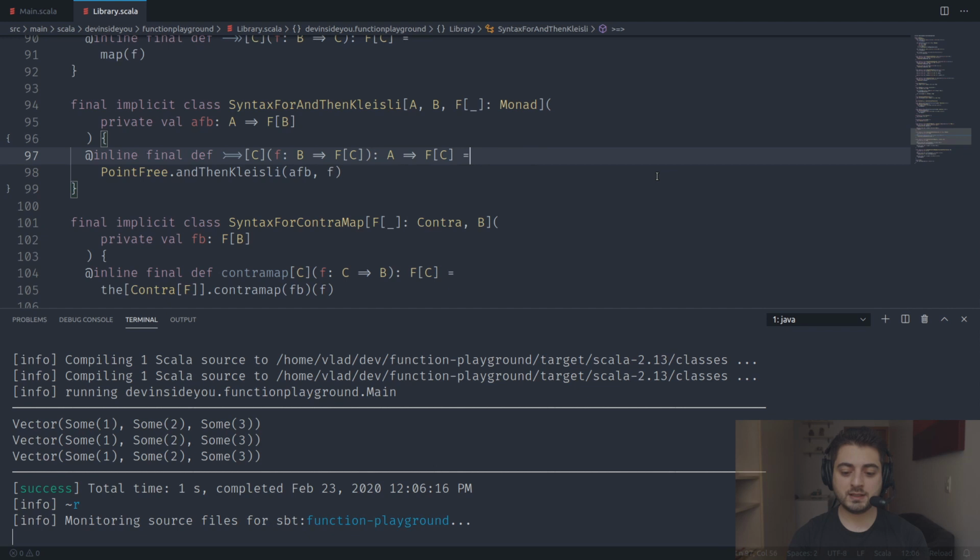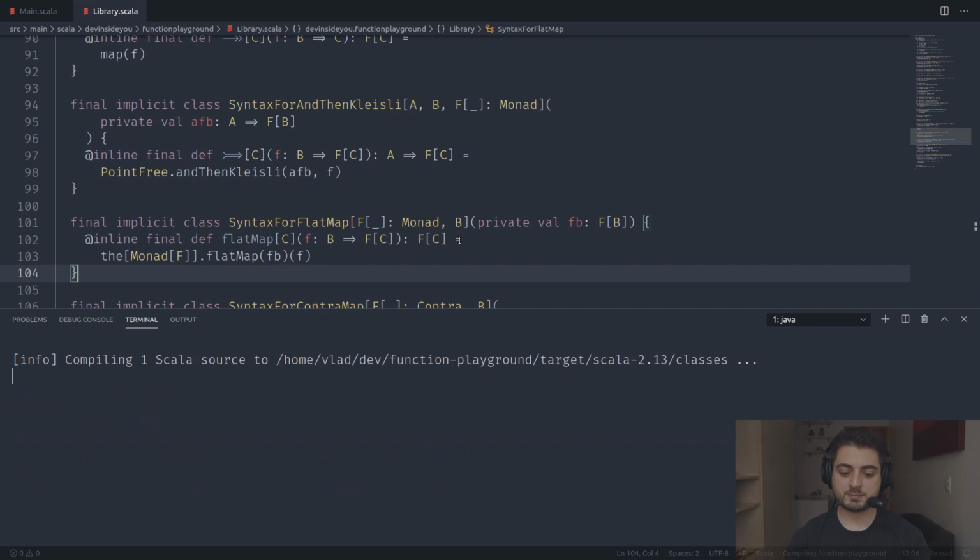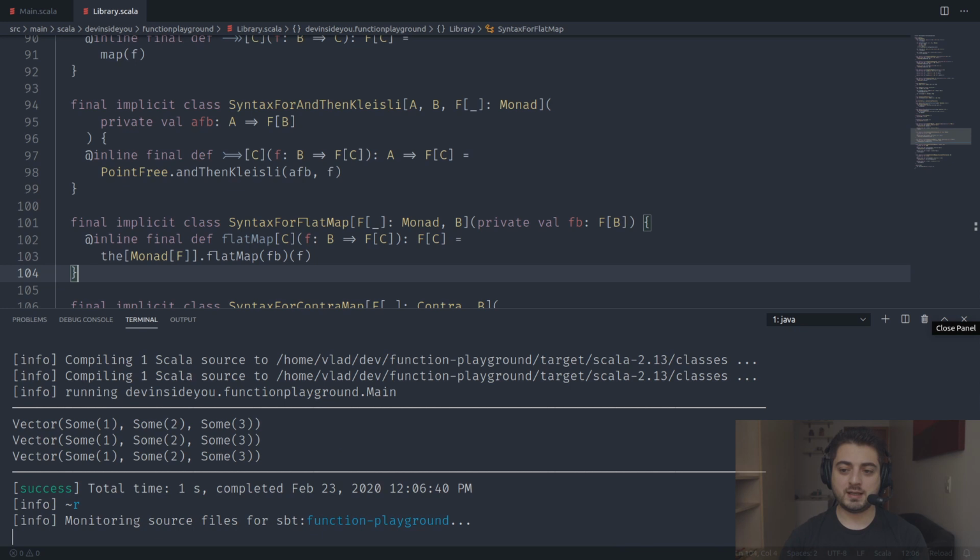Okay, so this is the syntax for the classic composition, and we also need to have a syntax for flatMap, which is going to be over here. Syntax for flatMap, it's the same as always. It just takes it apart, delegates to the other one, and because we're already at it, let's actually go and define syntax for flatten as well.